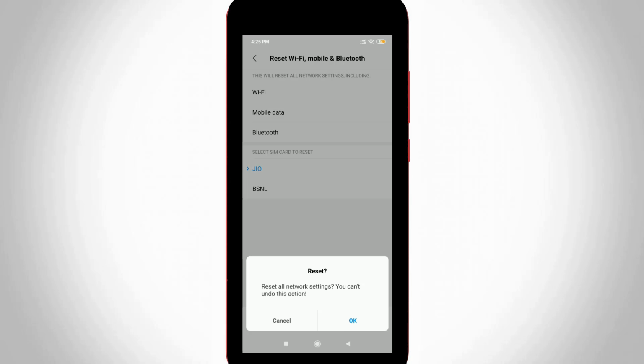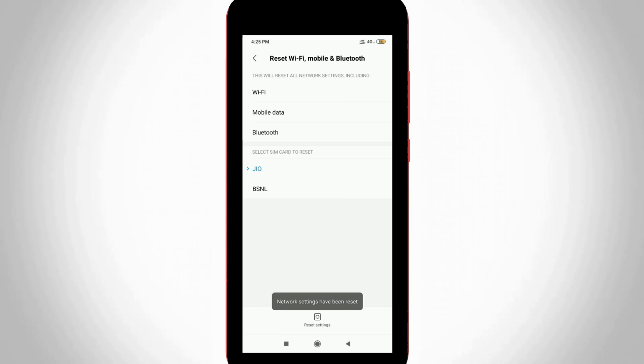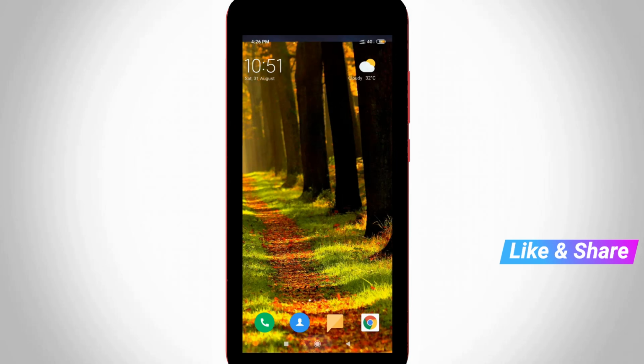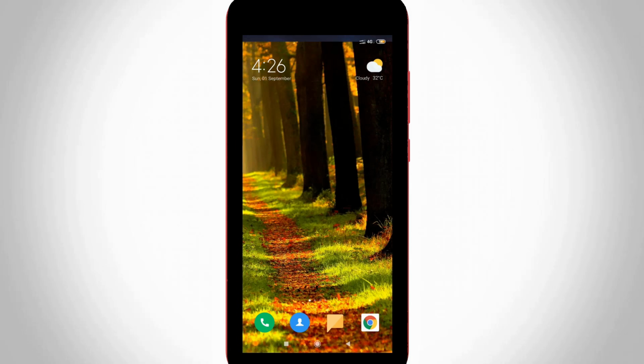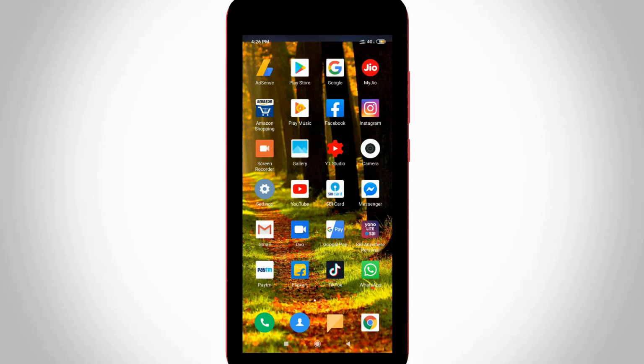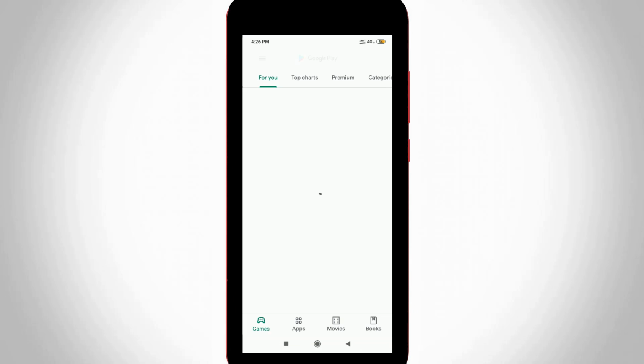And then it asks for confirmation, so you can select OK. So finally my network settings are reset successfully. Now you can close all the settings windows and don't forget to restart your Android mobile. After the restart is completed, now once again I try to update my WhatsApp Messenger application via my Google Play Store.